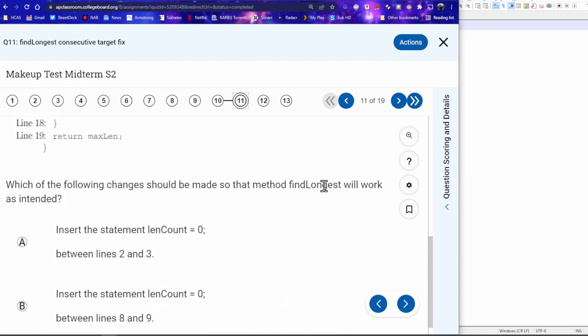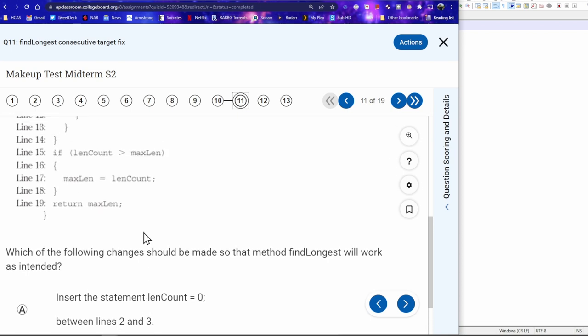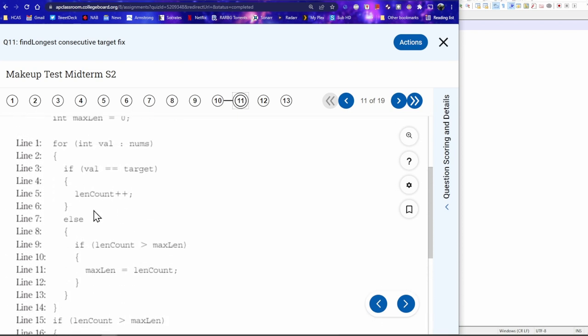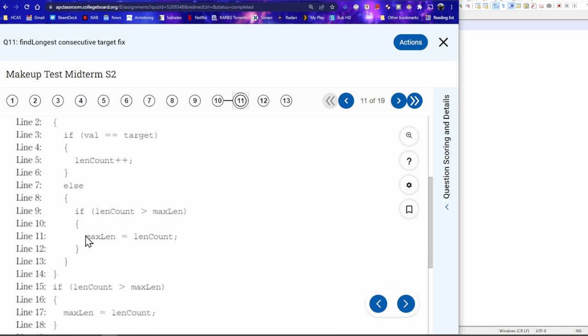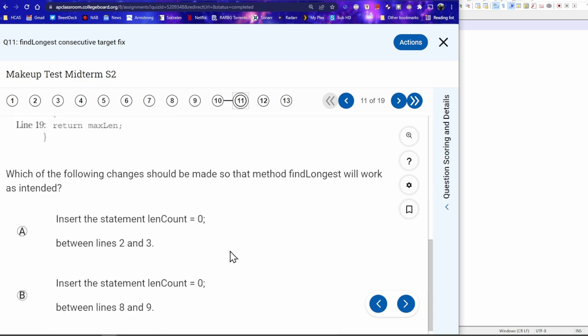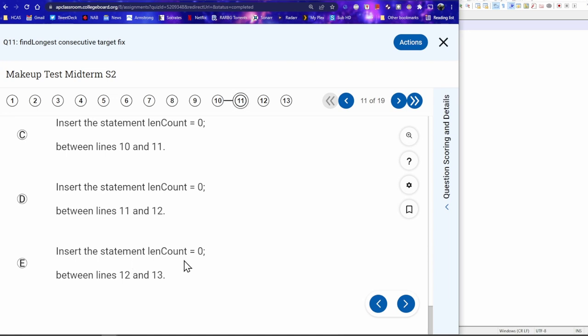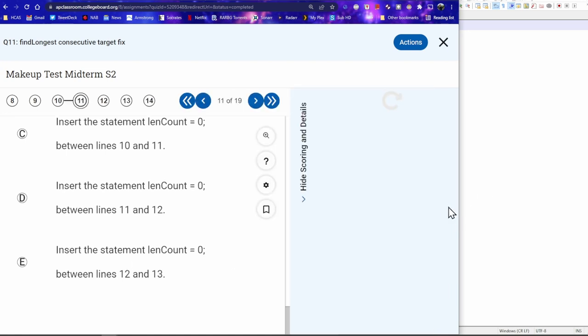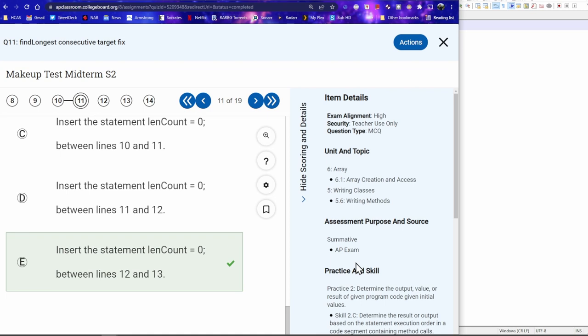Which of the following changes should be made so that method findLongest will work? All right, good. So we've got to insert lenCount equals 0. Where do we want to put it? Well, I would put it after we've updated the maxLen. So I would say between lines 12 and 13. That would be E. Right, reset it, and then that would work.